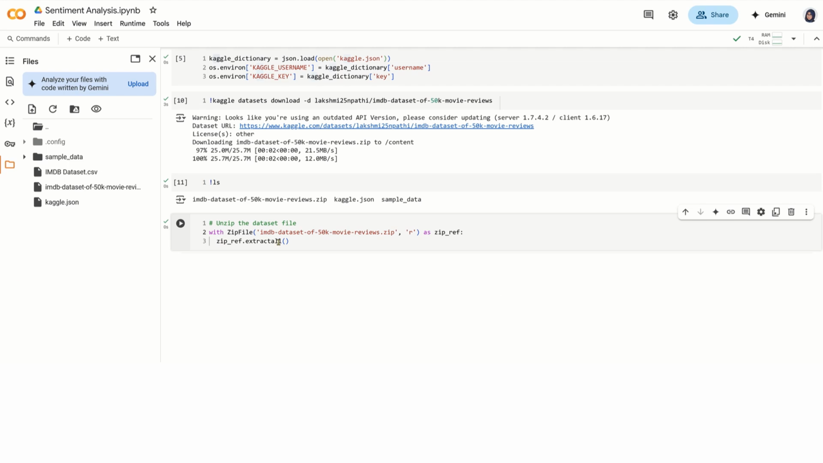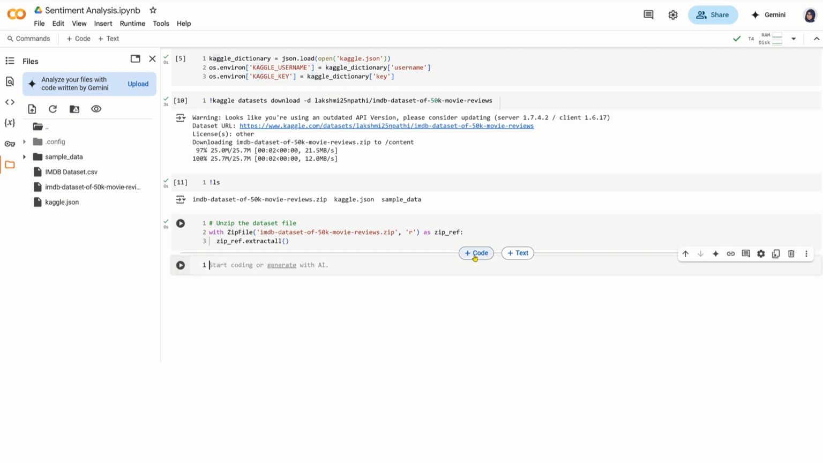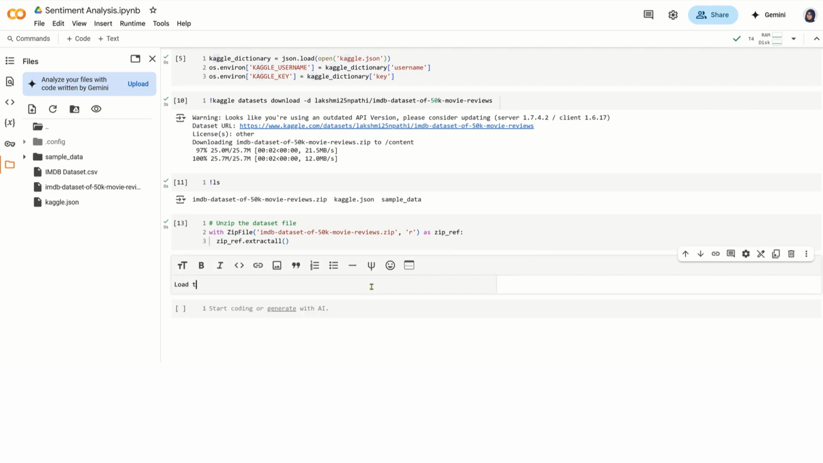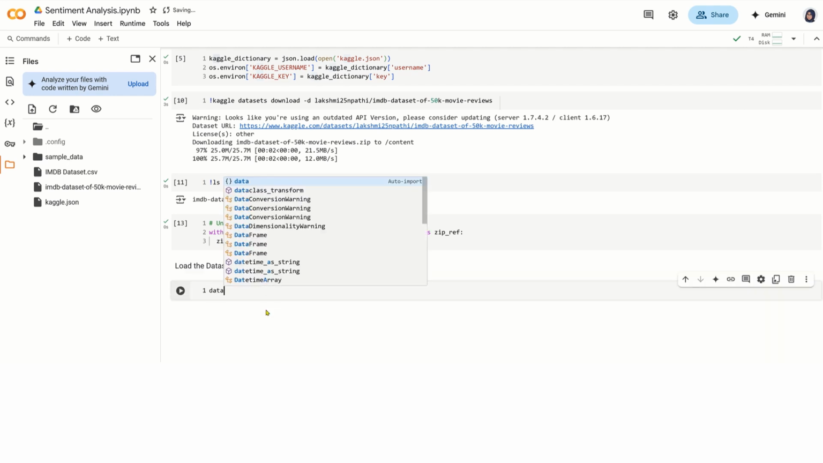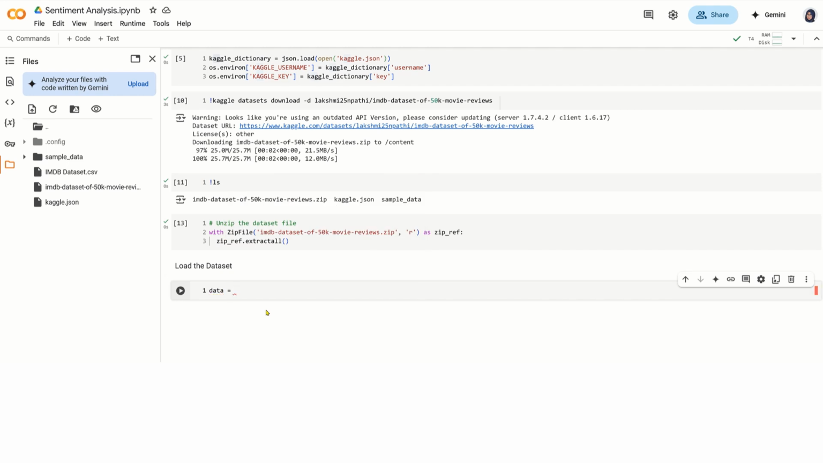Okay, so once I have unzipped the file, I want to load the dataset. Maybe this time I just do the text. Remember how to load the dataset. Maybe I will just define this dataset as data, or you can put df also, up to you. So just put pd.read underscore csv.